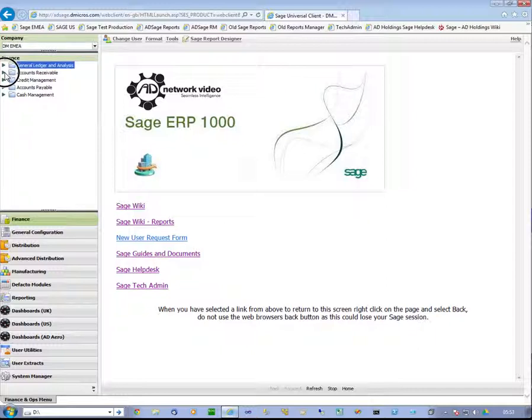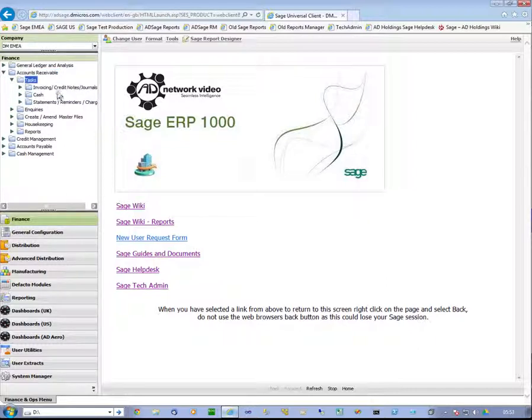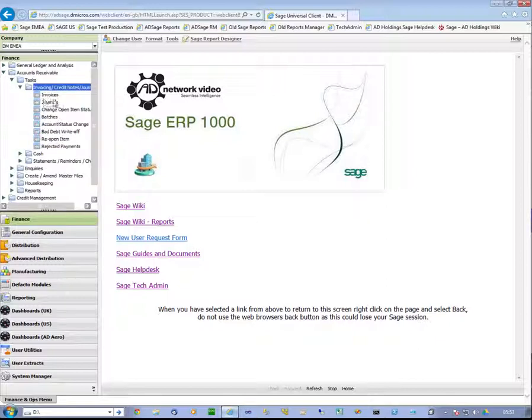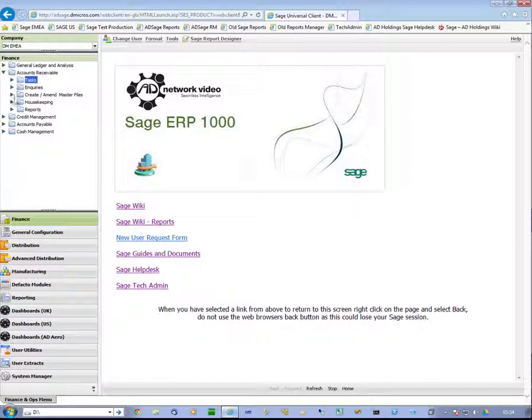Under each one, if we expand the tree, in most cases we'll have tasks, inquiries, create and amend master files, housekeeping and reports. In each of these there could also be another subtree, which then will bring you down to your applications. In reports there will be normal standard Sage reports and SSRS reports. SSRS reports are reports that open up in an Internet Explorer window or a Chrome window, whichever is your default browser, and is run via the web. Standard reports are run inside of Sage.